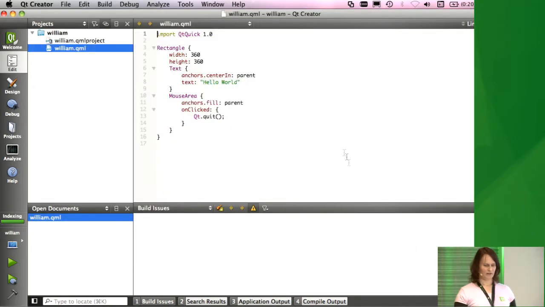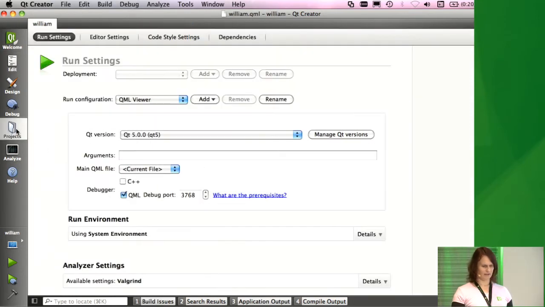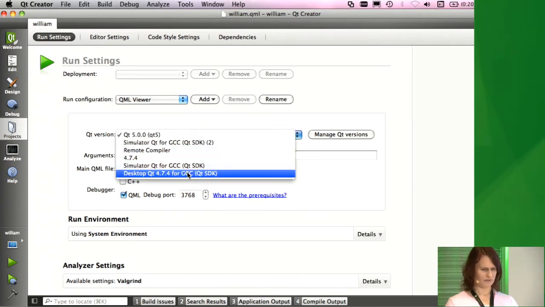Okay, so we've got a nice little template here that the wizards created for us. Now the first thing I have to do is go into my projects here, because I'm using the SDK and I have a range of choices of tool chains, and I'm going to use the desktop part of the SDK just for now, so that we can get going.